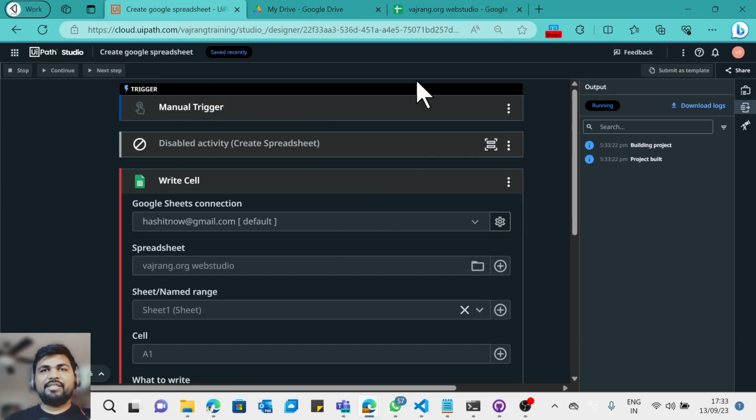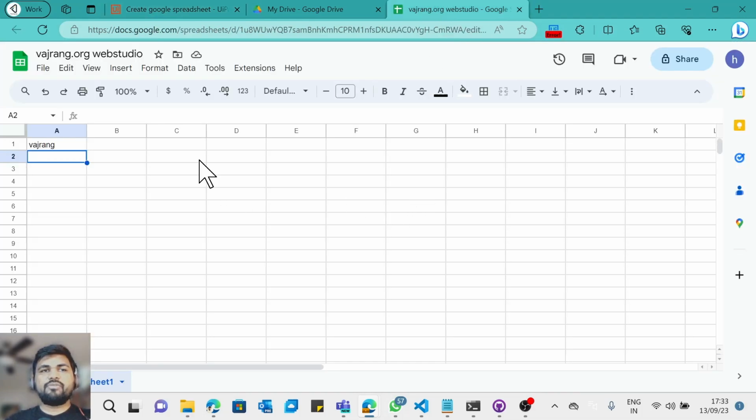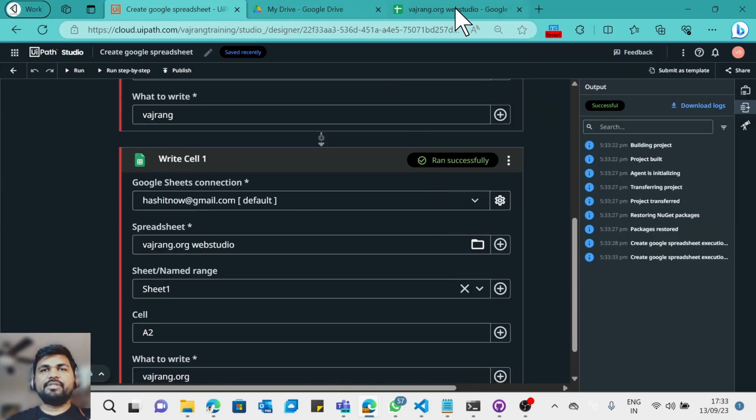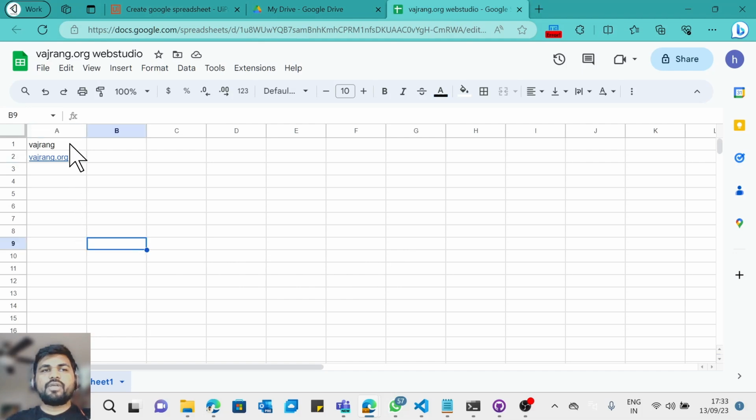Now this is writing some values, and let's go ahead and see what values it is writing. This Write Cell is completed. This Write Cell is also completed. Now we have two values that's updated. So this is how you can integrate UiPath with Google Sheets.